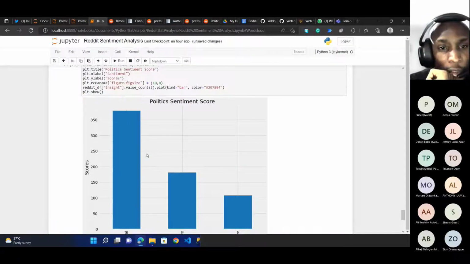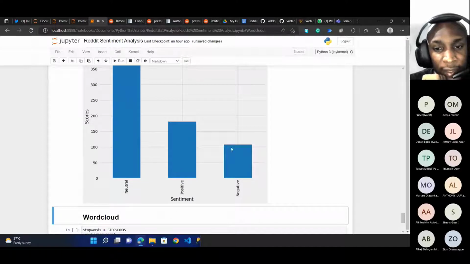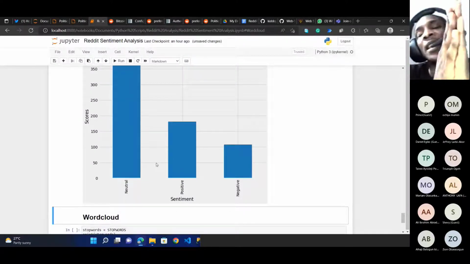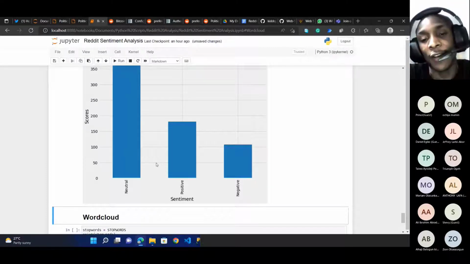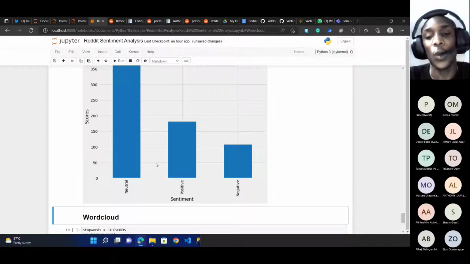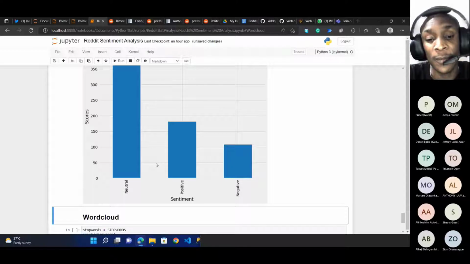You can see that most of the scores here are neutral, followed by more positive than negative, right? So most people are actually neutral. They're undecided, so they're either here or there. They're not really saying, oh, this is what we want. They're just neutral, like, don't care, more of a neutral statement.